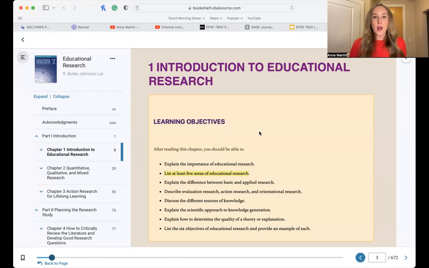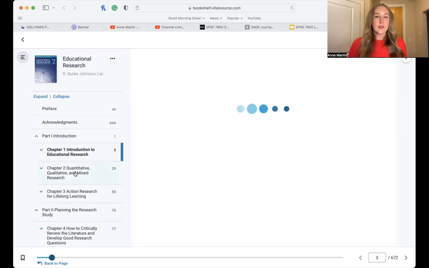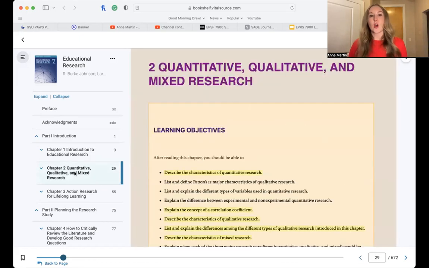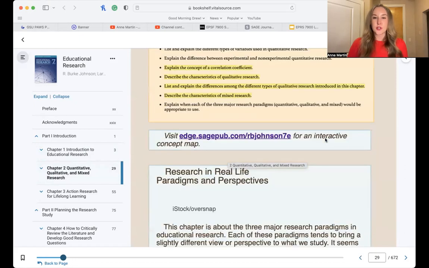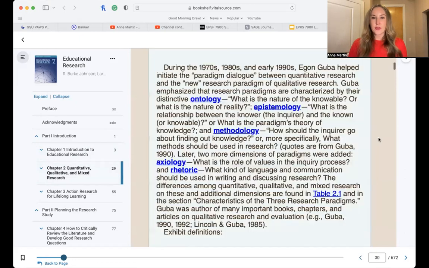So in chapter 1, we're going to be talking mostly about the importance and the different areas of educational research and the different types and objectives. And then chapter 2 is going to go into the overall 3 different approaches we're going to be learning: quantitative, qualitative, and mixed research, and in depth with those.